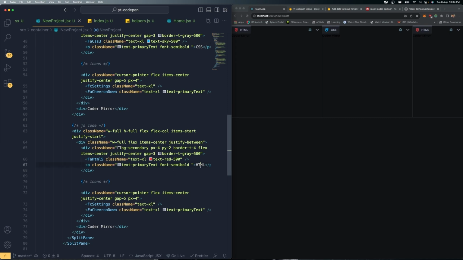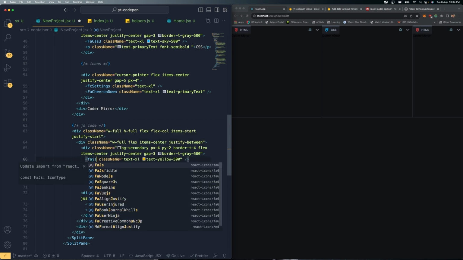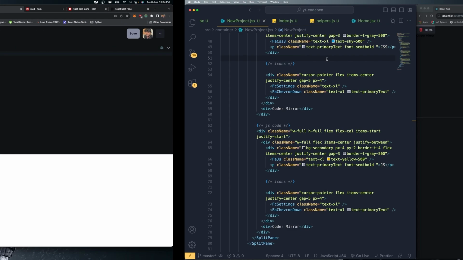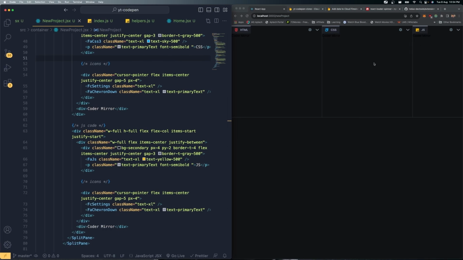Right? So let's change this to JS, and let's change this to hello, and let's change this to far.js. Save the changes, and now you should be able to see all the changes over there, in the exact same way as we have over here.